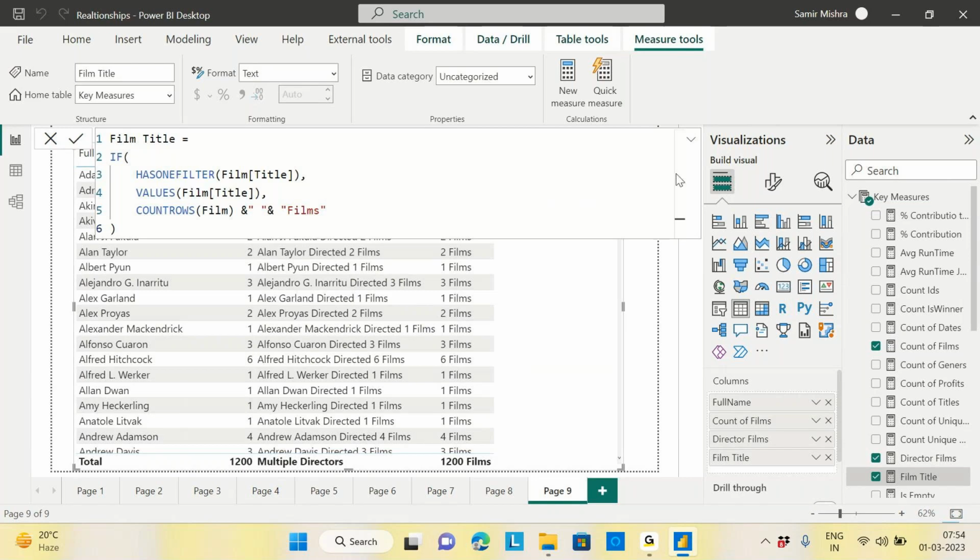What happened in this case is, when you're using has one filter, somehow this true part is not executing at all. So everything remains false. So it is going to this condition only, just giving the count here. Makes sense? Because this part is not actually executing. If this was executing, then for the one film, I should get the name of the film title, right? Because I'm putting values, which was earlier the case when using has one value here.